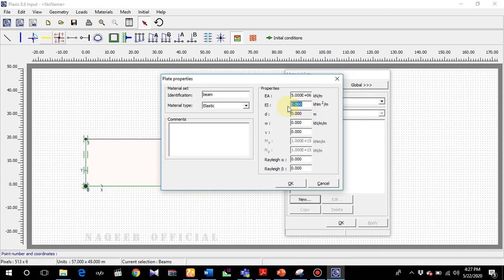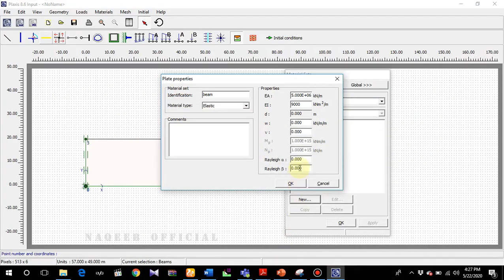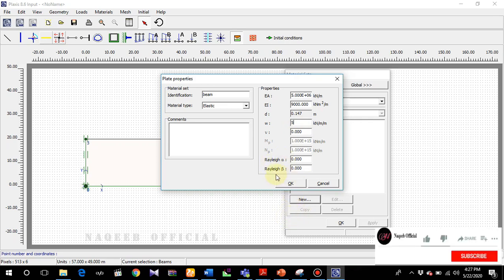(9,000) is the flexural rigidity. And for weight, here we'll put the total building weight, that is 5 kilonewton per meter. So here we'll put the 5 value. Now the Rayleigh coefficients, we will have to put the Rayleigh coefficients.